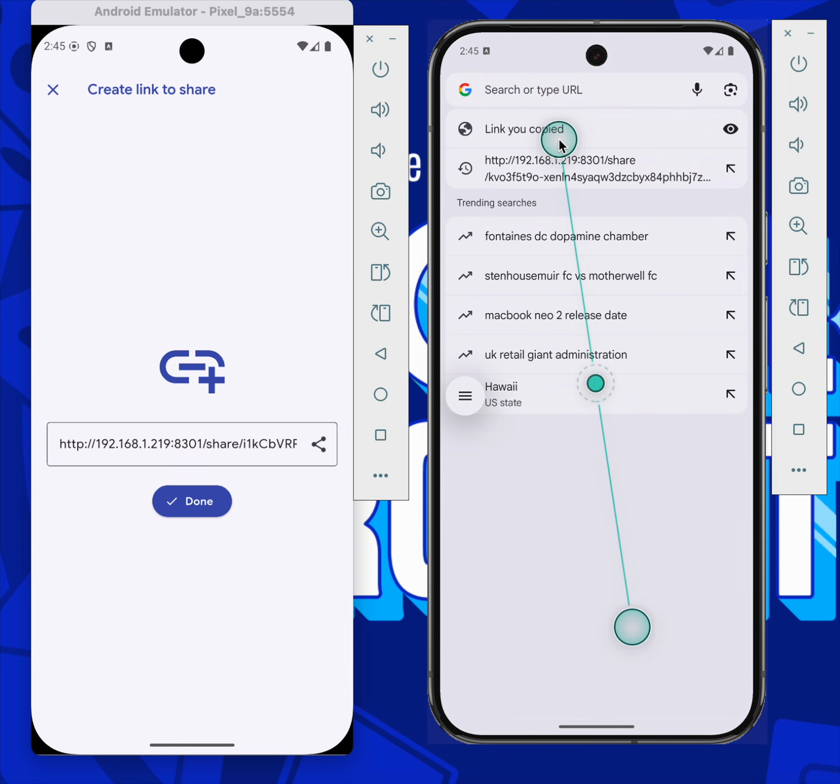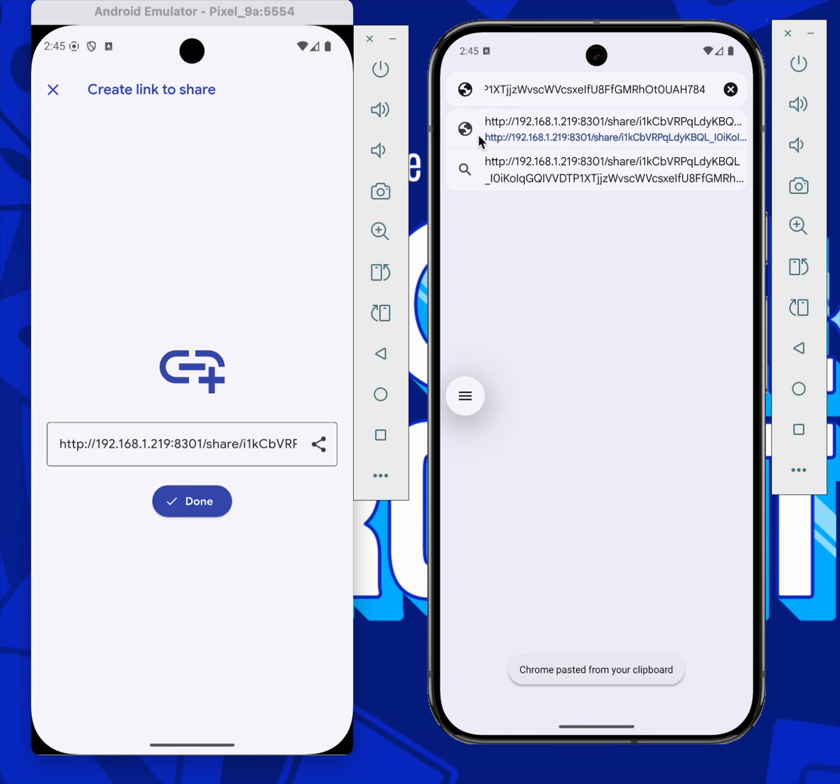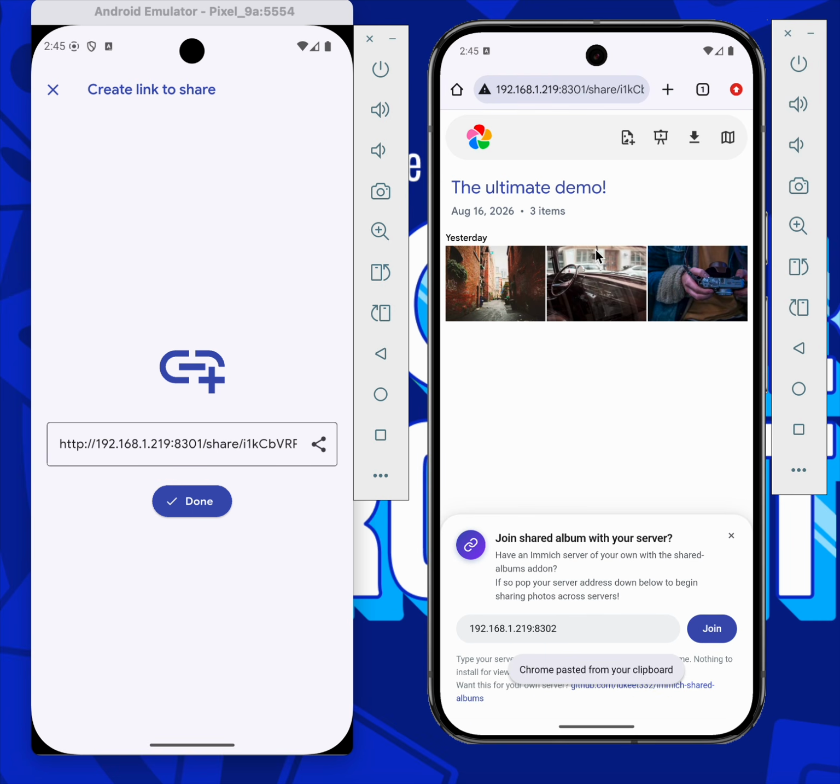Here we go. Oh, for God's sake. Paste them in, and once we paste them in, as you shall see, this is the shared album that pops up, and the main difference is when you load up the server, it will show this. Join shared album with your server, and what you do is you just type in your own server IP or whatever it is you use.